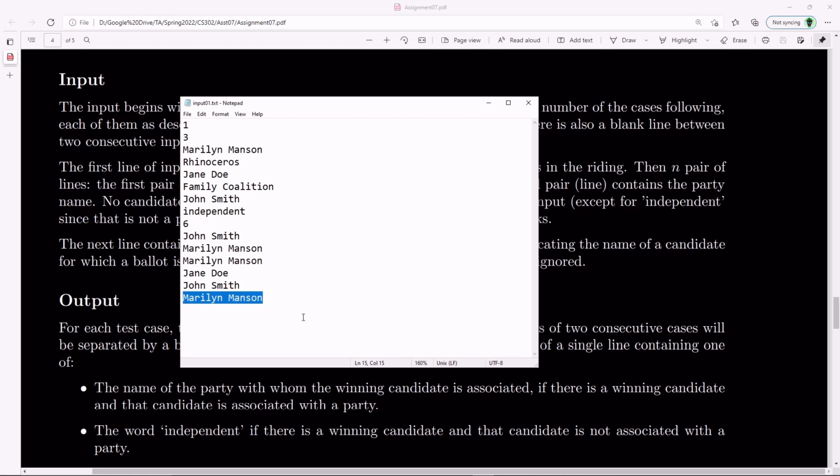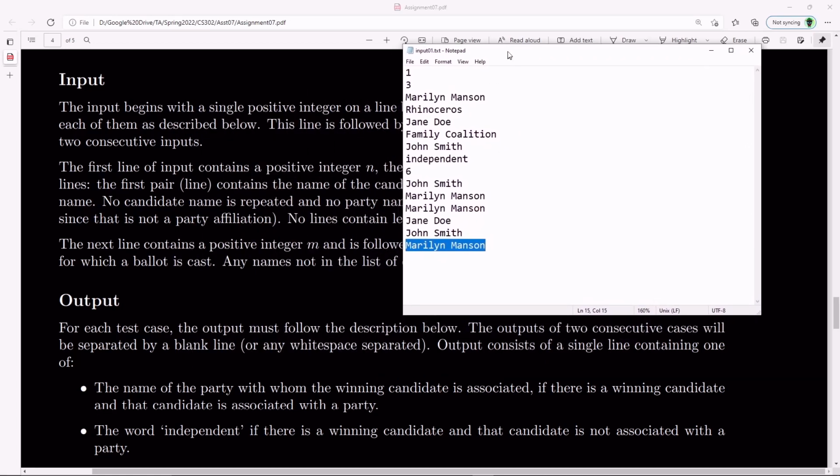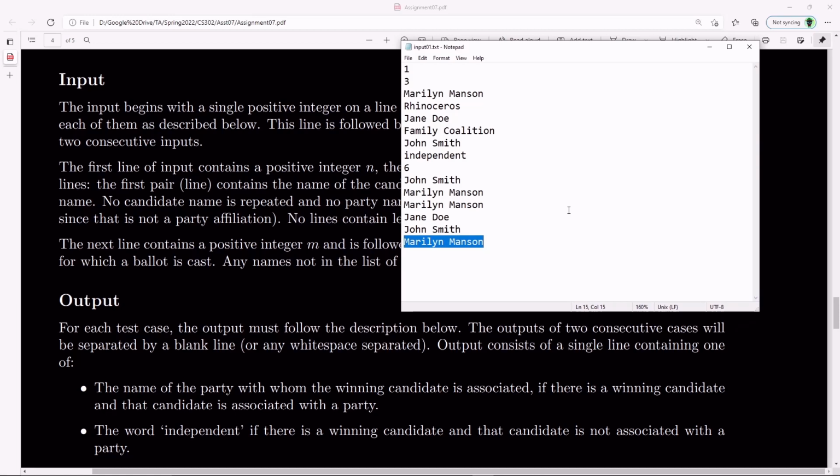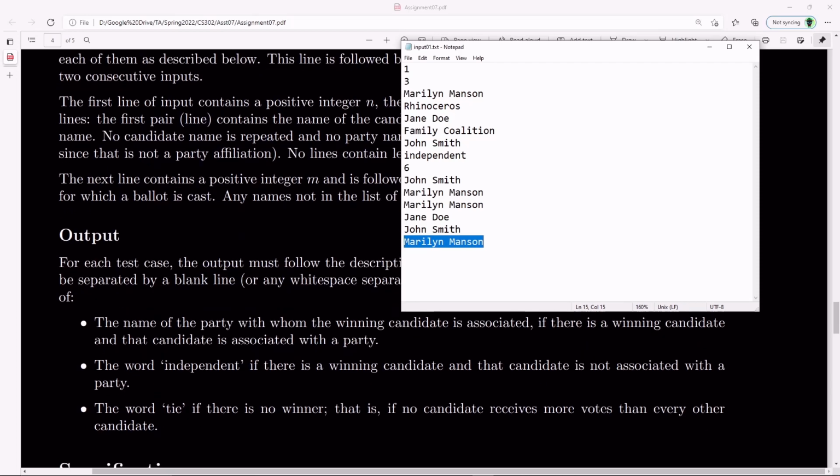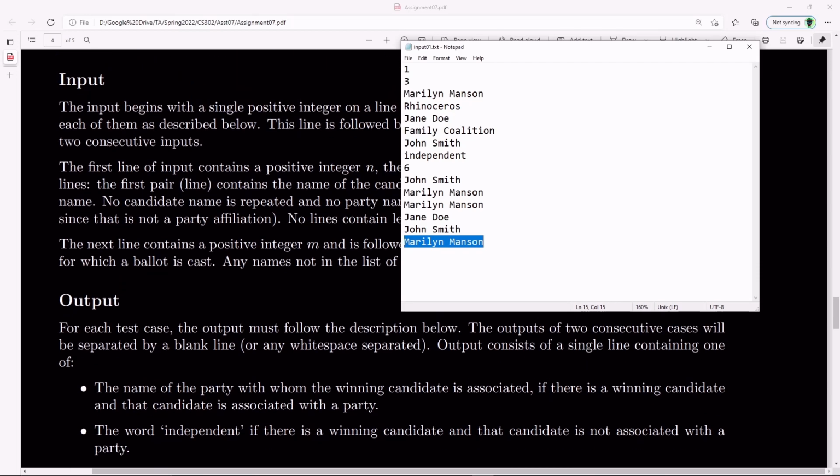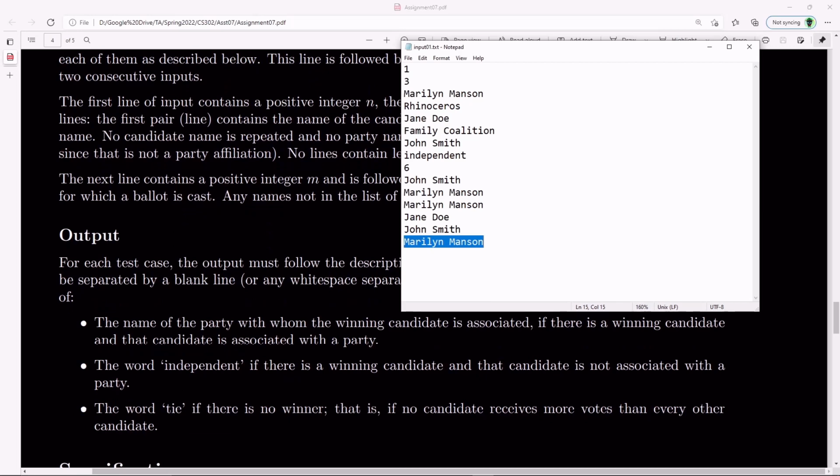So I'm going to switch to the output portion. The output is just going to output the party name of the person that won. Since Marilyn Manson got the most votes, you output the party that Marilyn Manson is involved with, so you output Rhinoceros. And that's what we have over here. That's the output, and that's really all you have to do.